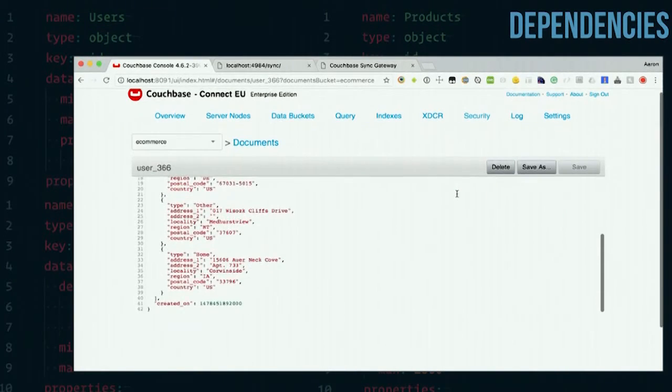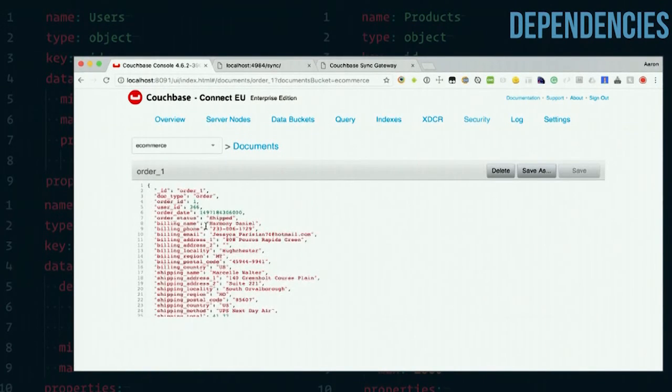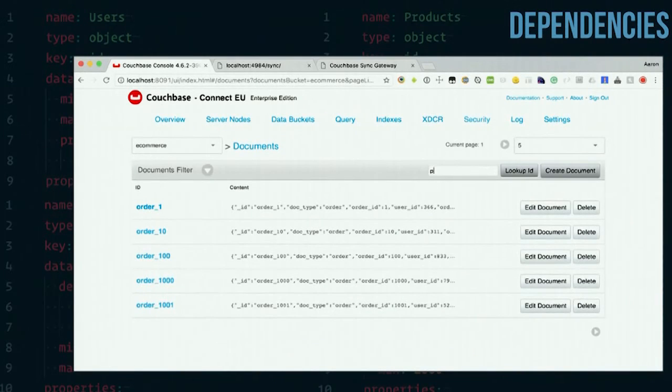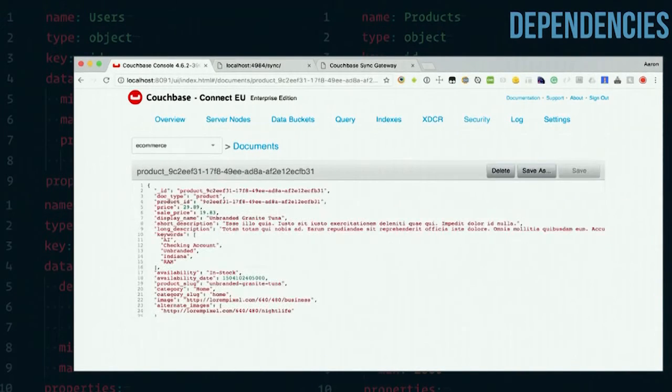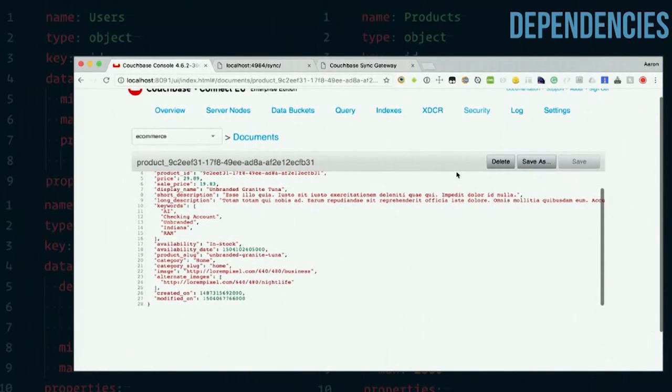So we grabbed, in this case, user 366. We'll go back to this order and grab a product ID here. That product ID is just a UID, it's not related to anything, and I know I keyed based off of product underscore whatever that ID is. So now I have truly related data and not just randomized data for each one of the models that we're wanting to deal with.